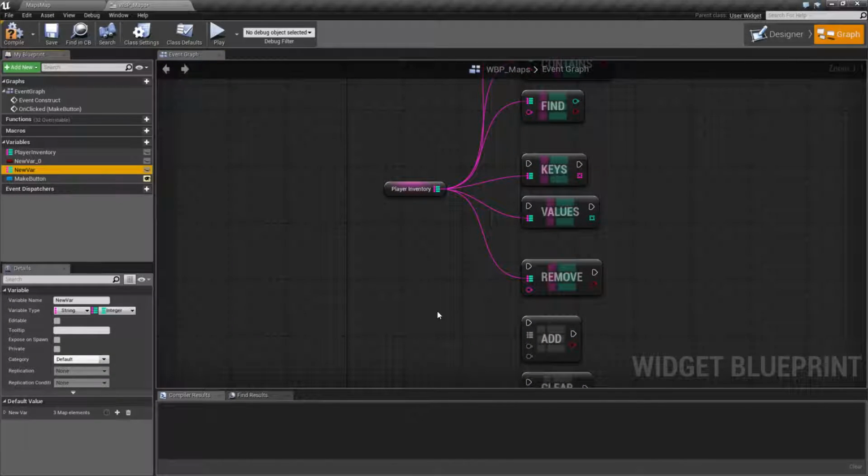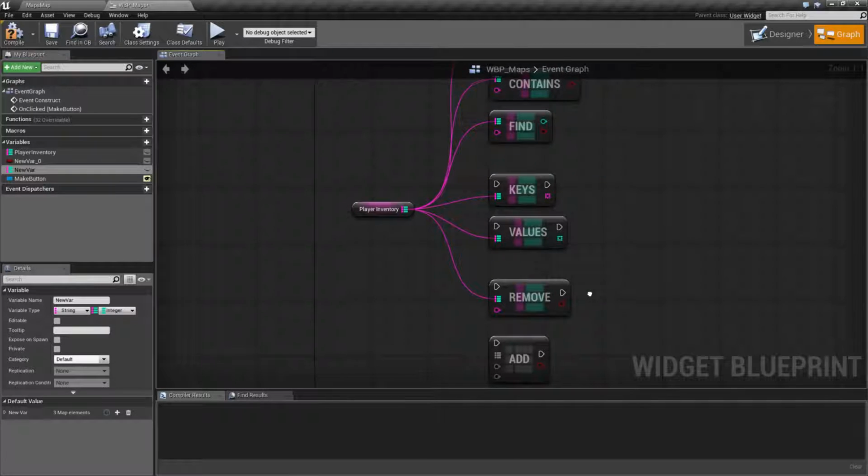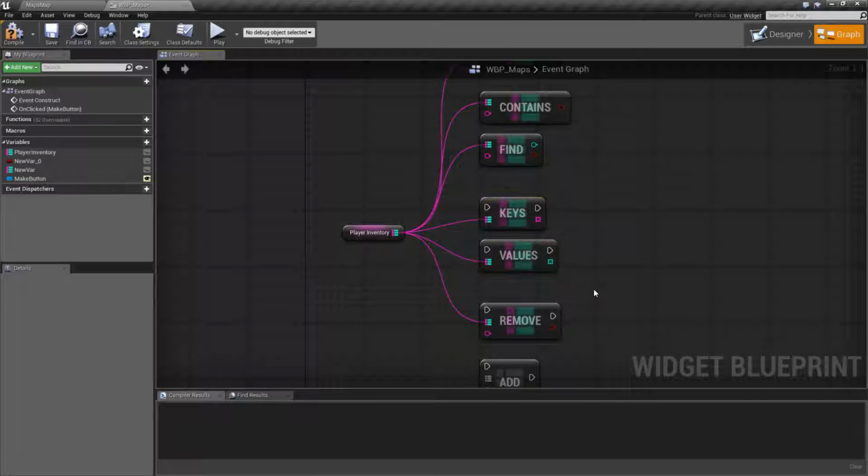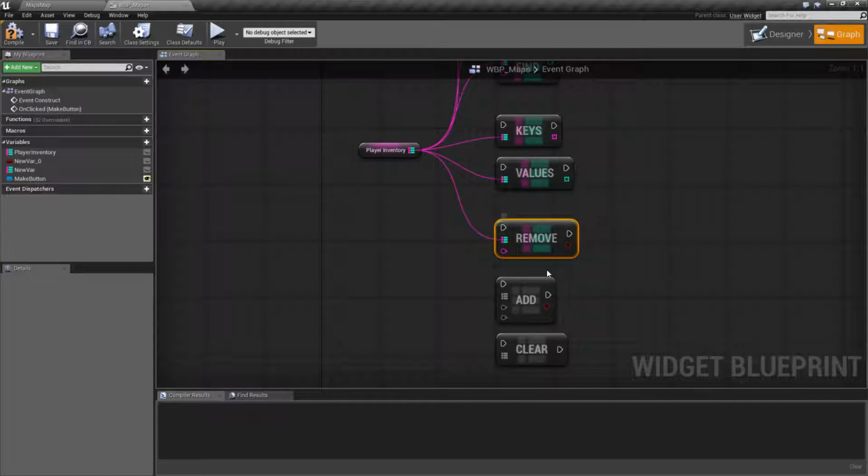Maps are not guaranteed to be in a specific order. It's a list of stuff. We don't care about the order. We just care about the keys and the values. So that's why remove doesn't take in a specific index. You're just simply removing something from the map.